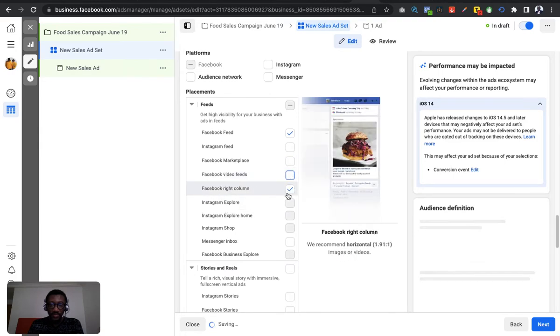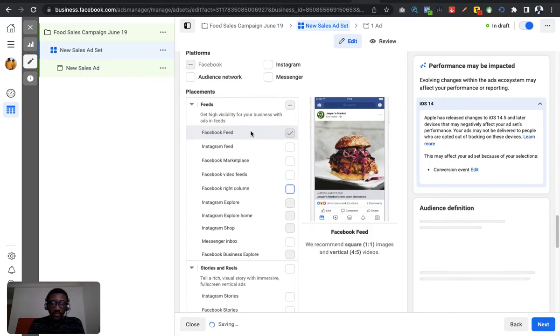Facebook right column. Facebook right column is usually for Facebook users on desktop. They see your ad on this corner of the screen. You might have noticed it. So that is the right column Facebook placement. But in case you think you are running the ad to mobile users alone, then you can turn off this right column. Then it goes to Facebook feeds for mobile and desktop.